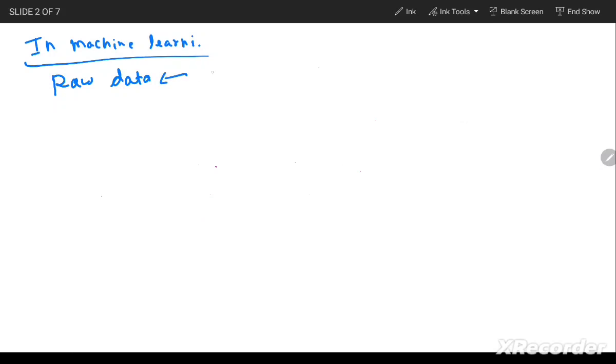So in machine learning, what do we do? We first download the raw data from the internet. So we have done downloading the raw data, and then after downloading the raw data, we do pre-processing. What does it mean?